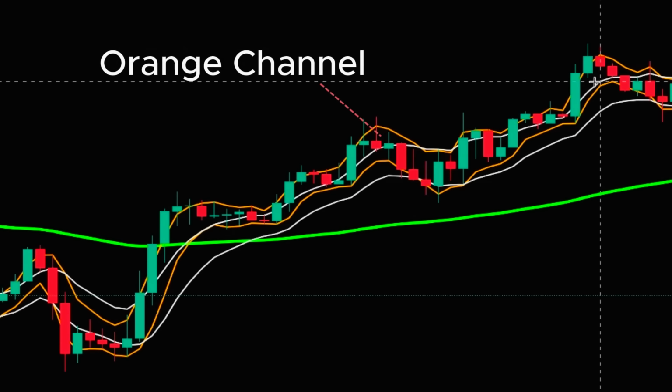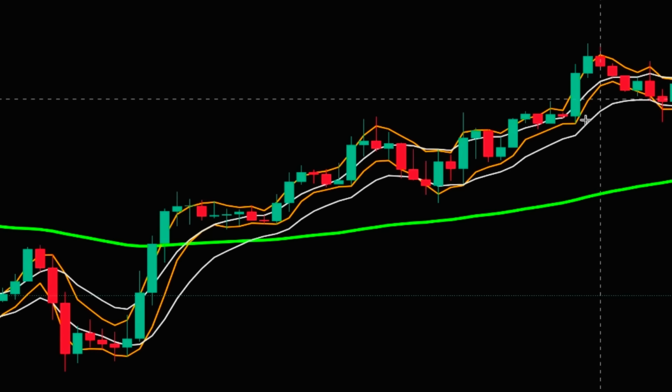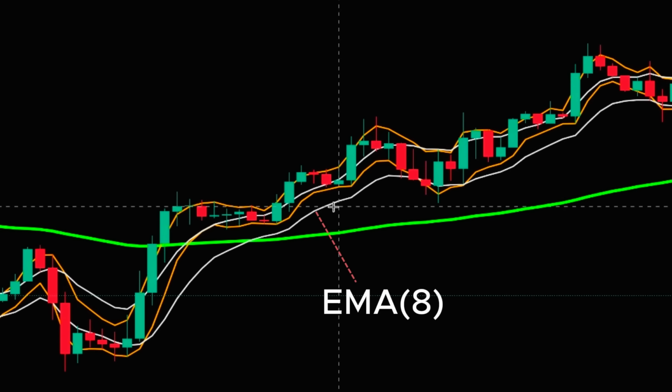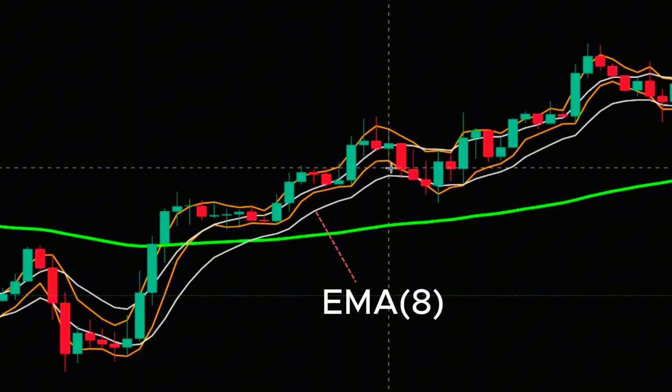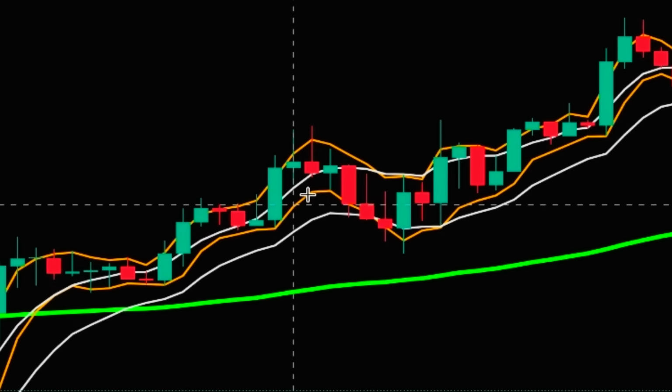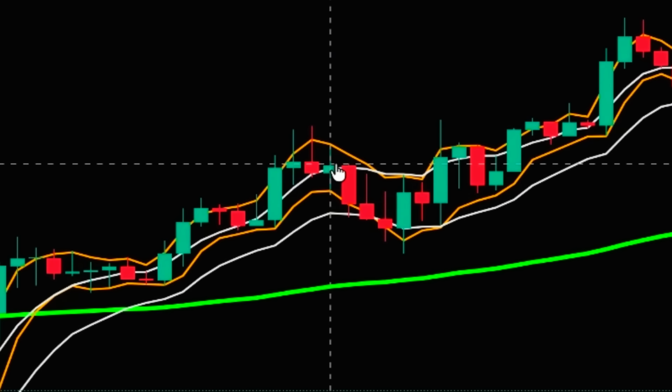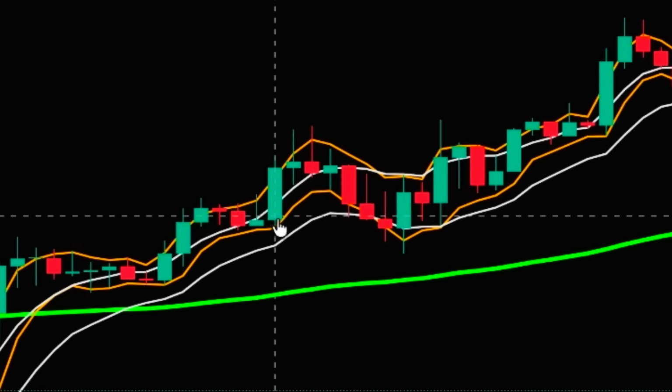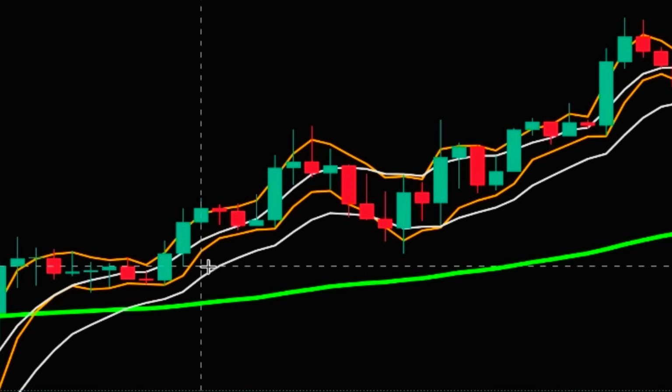From now, we call this orange channel, the channel between the 2 orange lines. And then we have these 2 white lines, which are EMA with length of 8 with different source of calculations. You can see that the 2 white lines have also created a channel, but it is moving farther away from the price action. From now, we call this white channel, the channel between the 2 white lines. The orange channel is very close to the price action, approximately engulfing the candles, but the white channel is moving a little farther from the price action.